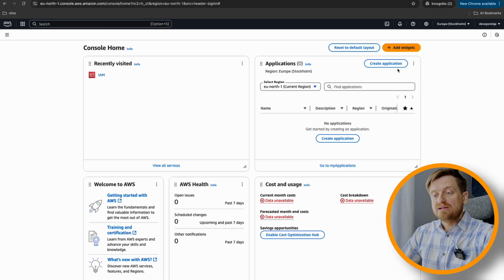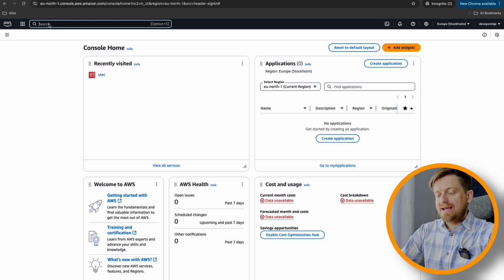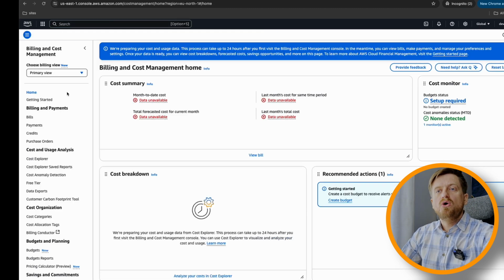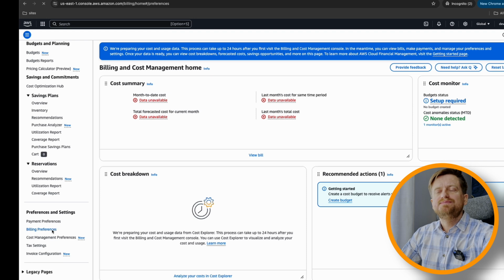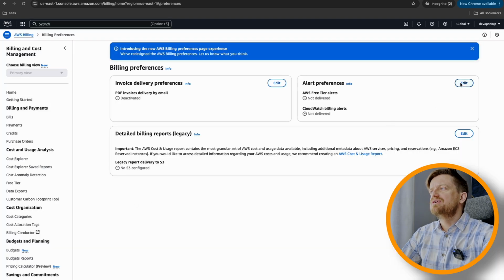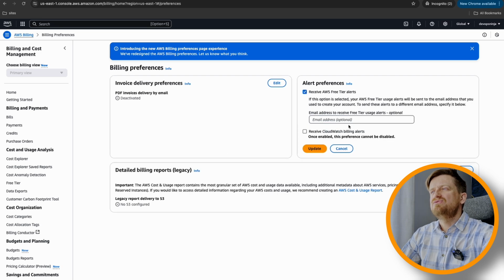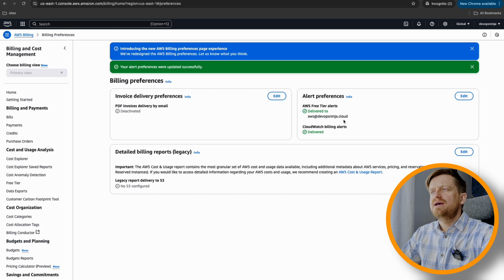To create a billing alarm, first you need to enable billing alerts, and you do that in billing and cost management. Here it is. You go there. Then you go to billing preferences. And in alert preferences, you press edit. And then, yeah, let's check all of them. Let's receive free tier alerts. One cannot be too cautious. You input your email and you really want to receive CloudWatch billing alerts as well. And you press update. Good, so we have free tier alerts and we have enabled CloudWatch billing alerts.